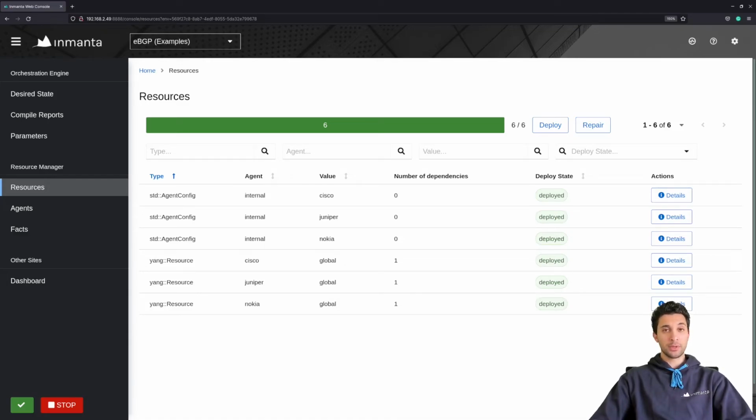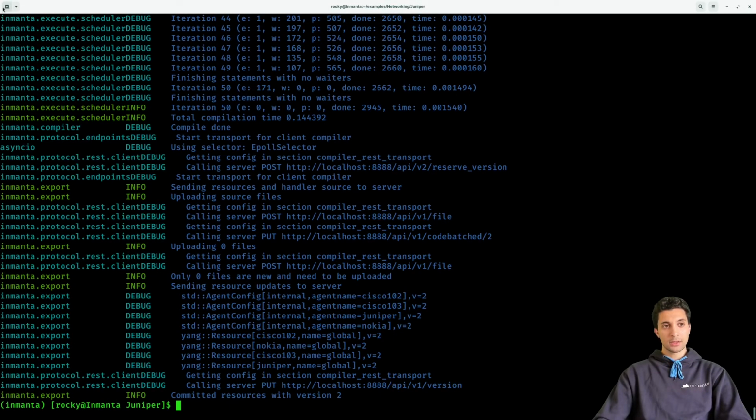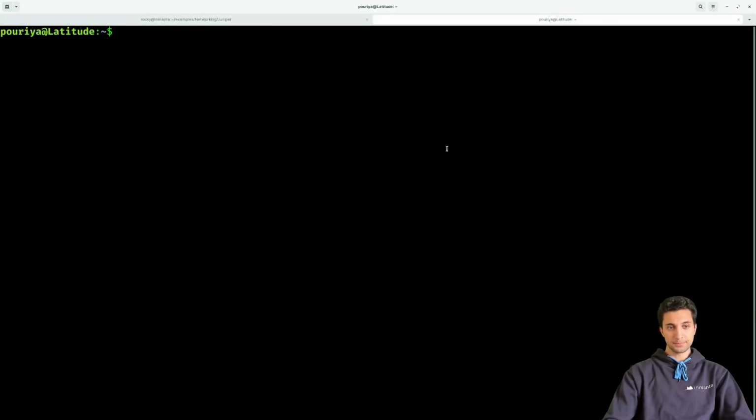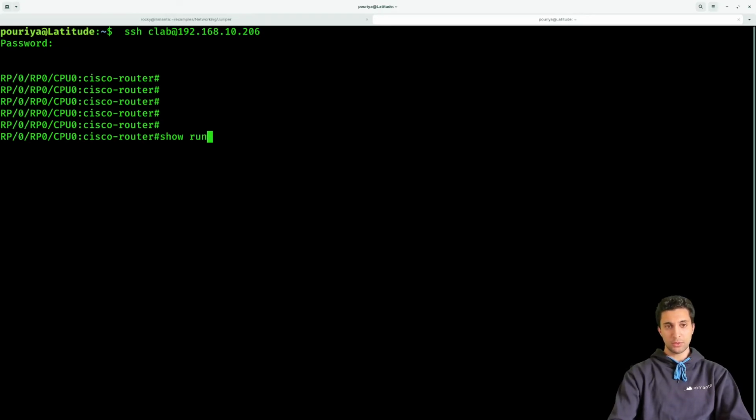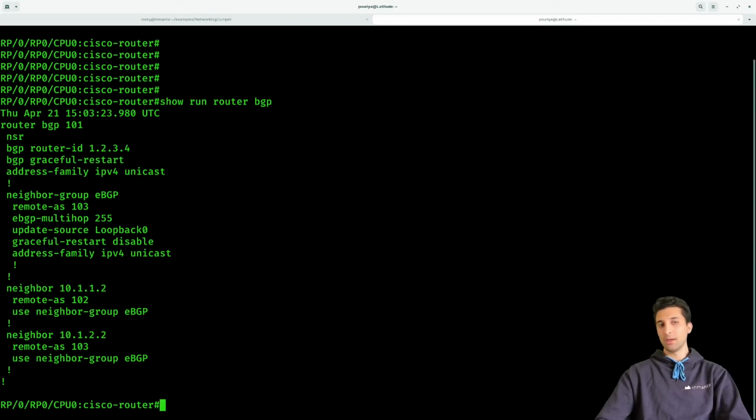Okay, the deployment is done, and now it's time to go and check the configuration and BGP state on our routers. How about we start with Cisco? Need a new tab. Let's SSH to 192.168.10.206. Okay, show run router bgp. Here we can see our BGP configuration.